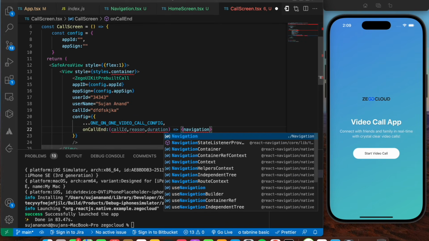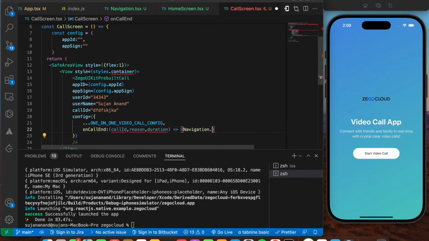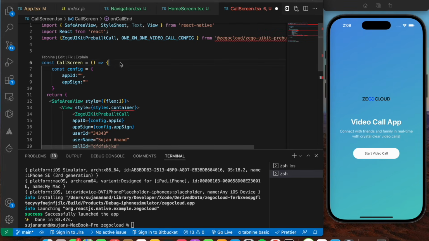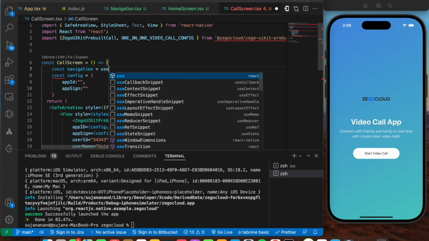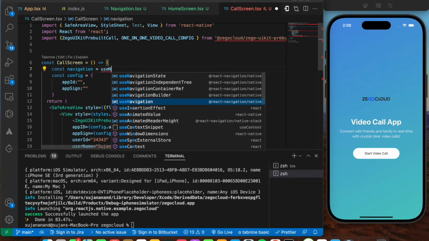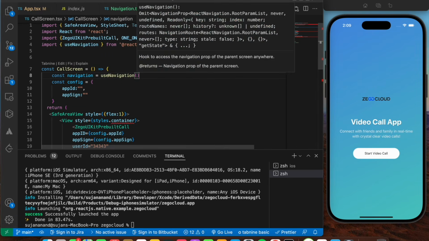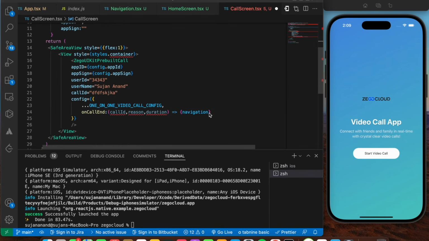We just need to cut the call, and then we need to come back to the previous screen, that's the home screen. Let's initialize navigation. I'm going to say const navigation is going to be equals to your use navigation. Okay, so here I'm going to say navigation dot go back.